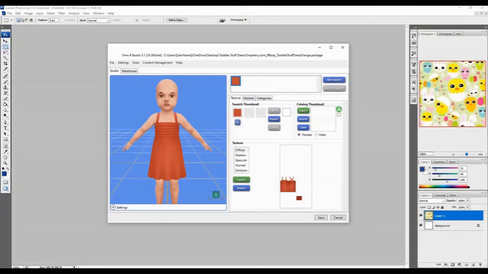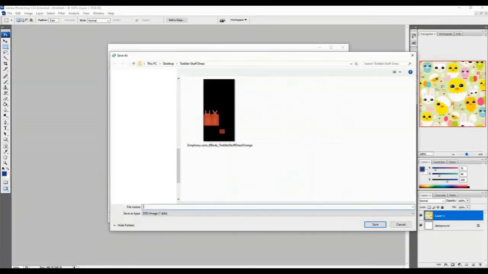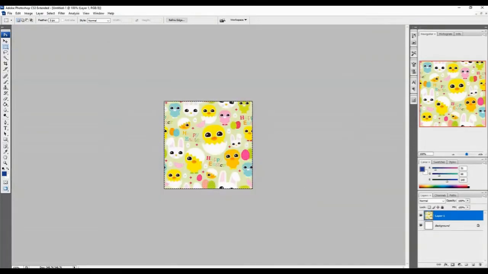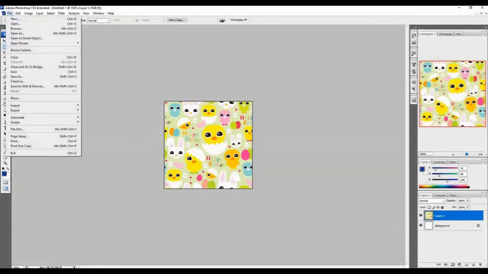So the first thing I want to do is be sure that I saved my DDS image, which I did. And once I know that I have that saved, I can now go into Photoshop. And here is the pattern that we're going to be placing on the dress. It's a really cute Easter pattern. So we're going to go to File. We're going to go to Open.